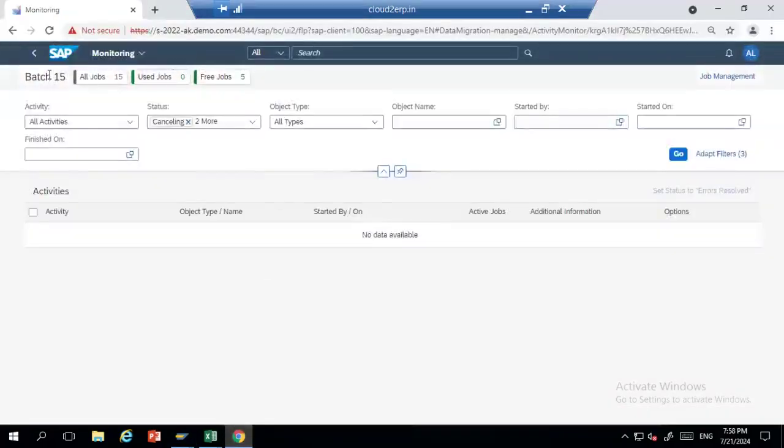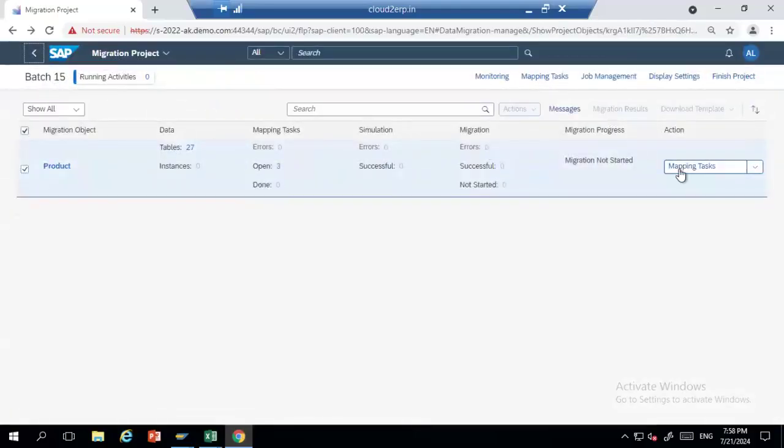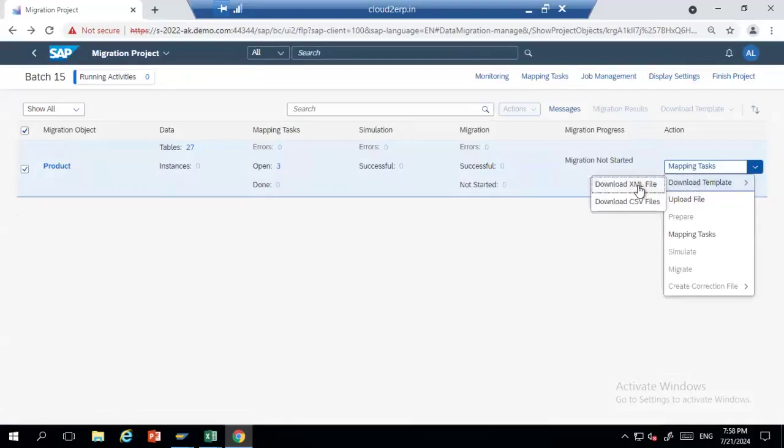Okay, the running activities got completed. I'm going back here. And now I'll be able to see the action is getting open. So from here, I'll download the template. Download the CSV or XML, everything is fine.